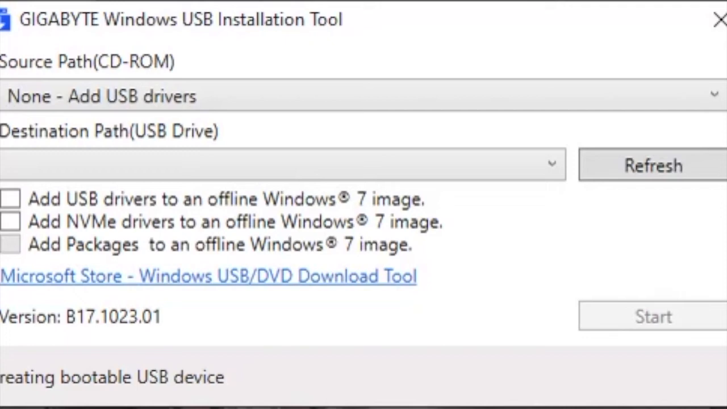Hey guys, today I'm going to show you how to inject the drivers not native to the Windows 7 system onto your Windows 7 USB installation media. As you can see, I'm using a tool from Gigabyte. It is designed for users who want to install Windows 7 onto pre-modern and modern hardwares.